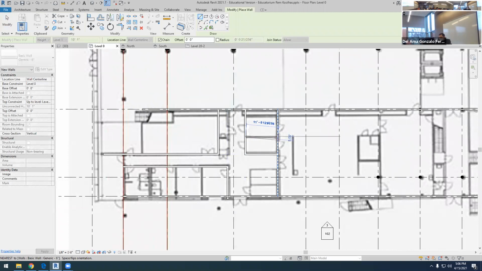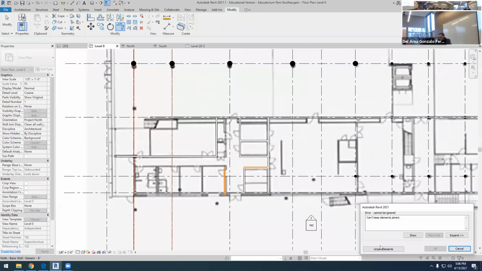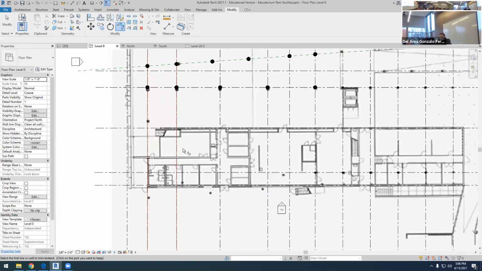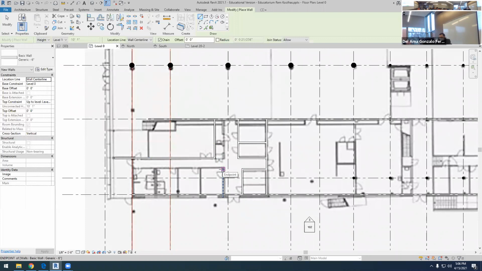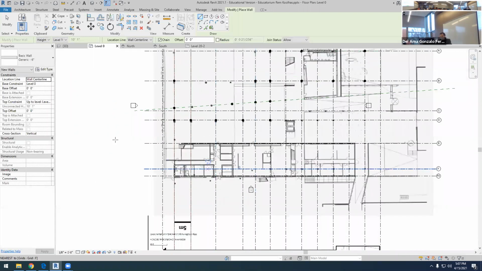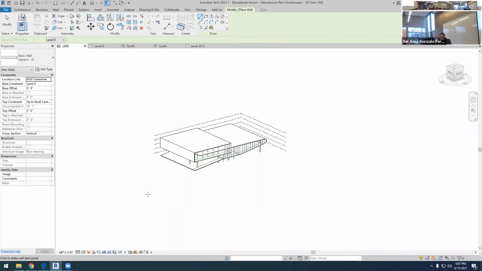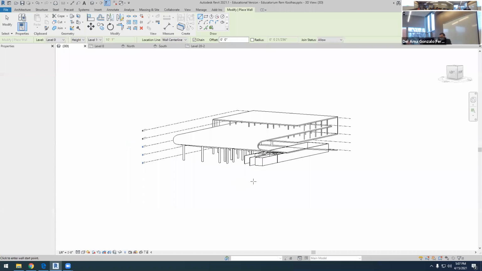Okay, as you can see, I'm not being very accurate. I don't mind, because this is not the most important element of the building. Okay, you can continue to do this. We see the 3D view. All these walls are here.